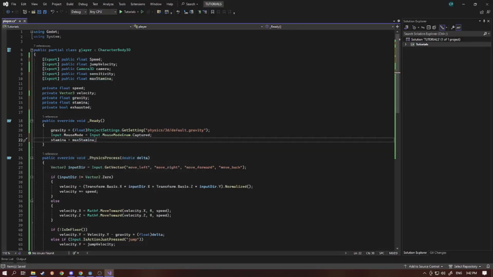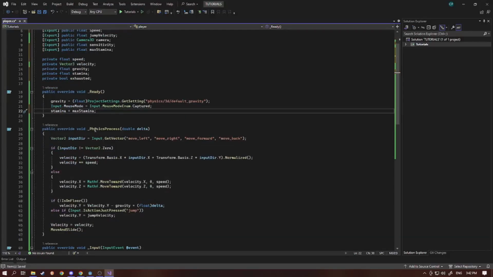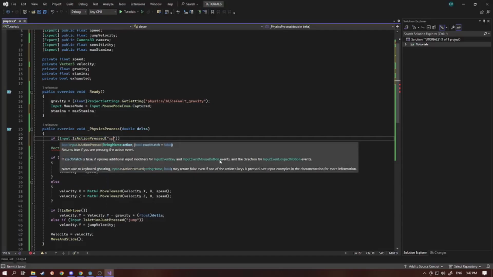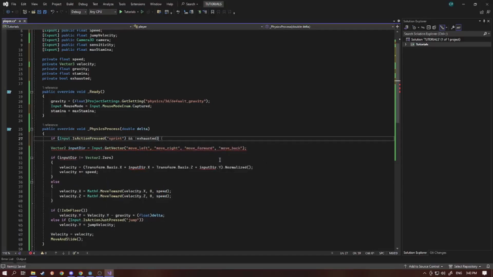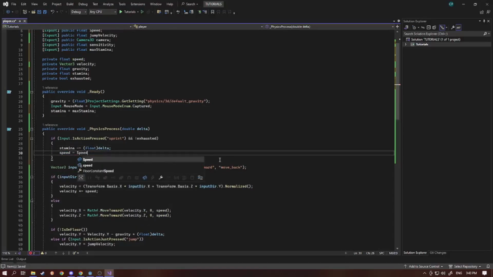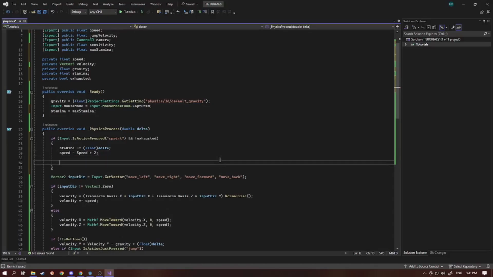Now inside of physics process, we check if the player wants to sprint and we have not been exhausted. If both of these are true, then we make the player move faster and constantly subtract stamina. If Input.IsActionPressed Sprint and not exhausted, stamina minus equals float delta, and speed equals speed times 2. We also want to gradually increase our camera's FOV to a higher value, making the player feel like they are moving even faster. I will be using an extra high value, like 100, to make this effect much more apparent, but feel free to tweak it until it feels just right for you.